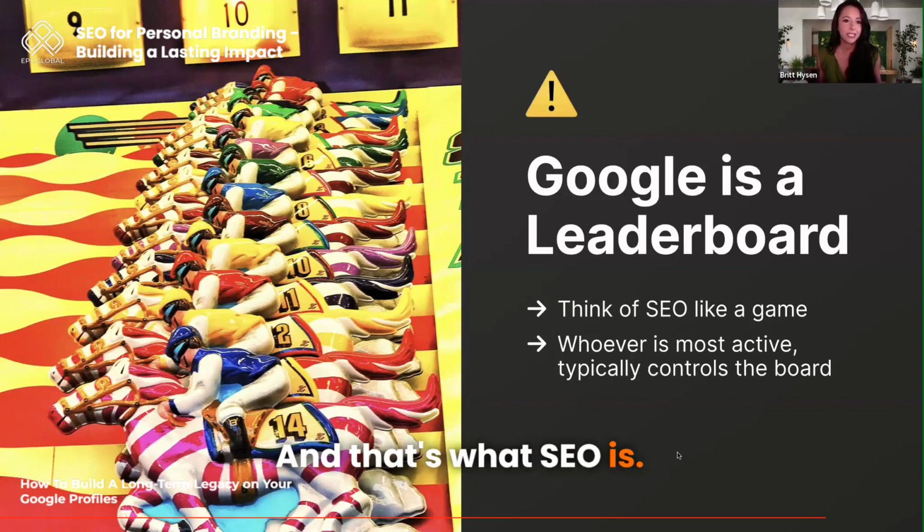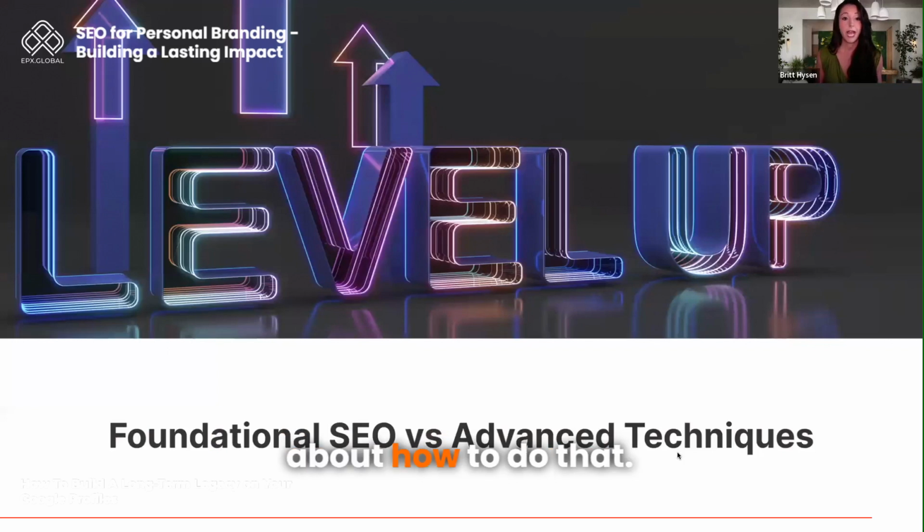And that's what SEO is. It's a constant battle for the top. And you can think about this as whoever's most active typically is going to control that board. So we're going to talk about how to do that. So we went over some foundational SEO techniques, but we're going to round it out with some more advanced techniques. We set the stage and now we're going to level up a little bit.